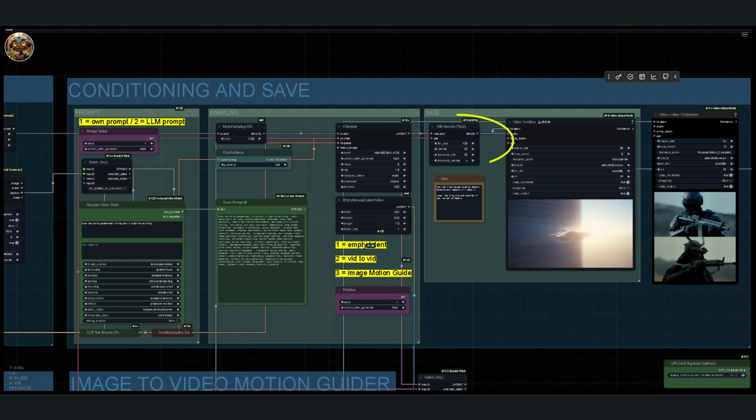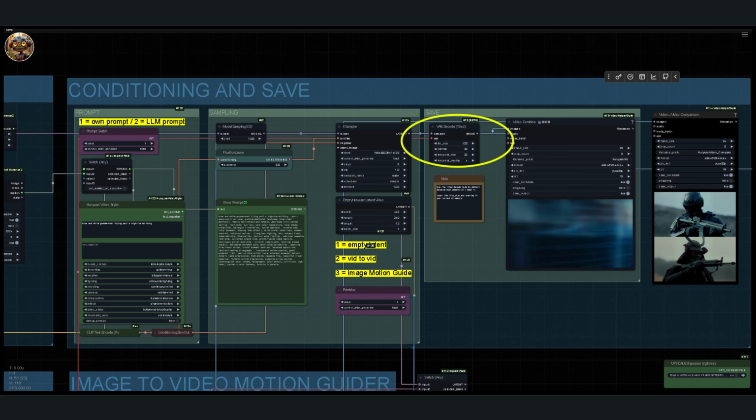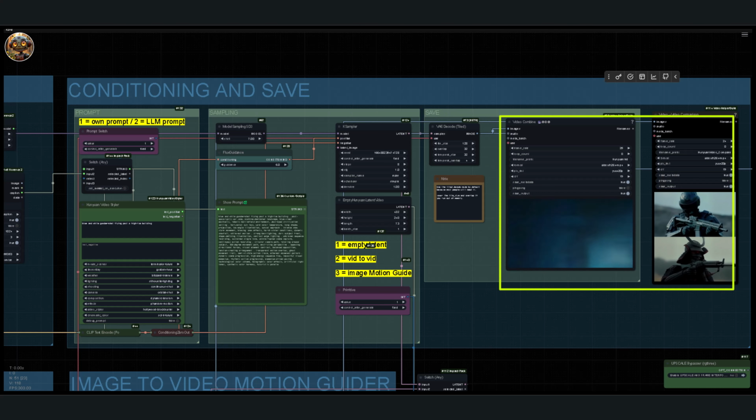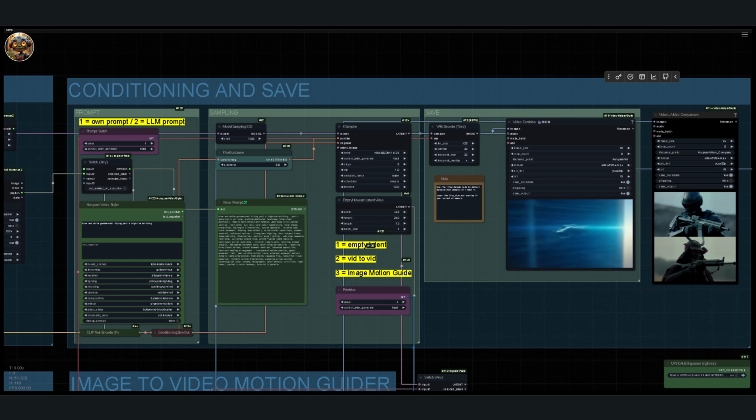At the end of this group, there's a tiled VAE. I've set it up with a tile size of 128, an overlap of 32, and a temporal size of 32 with a temporal overlap of 4. This is followed by the video combine and video comparison nodes, which come into play later. I've set my frame rate to 24 frames per second for the workflow.